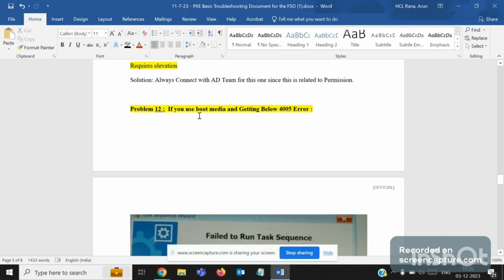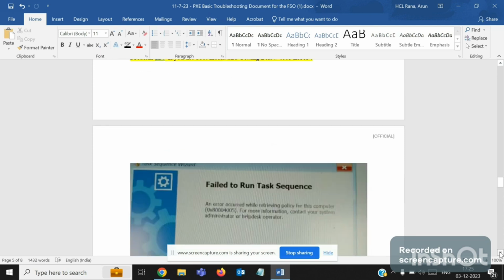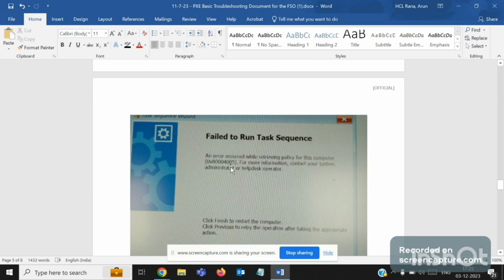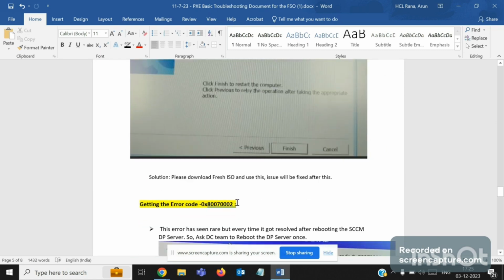If you are using the boot media for the PXE deployment and you are getting the 0x4005 error, then the solution for it is simply to download a fresh new ISO and use that one. It mostly happens when you are using an outdated ISO. So use the latest one and the issue will be fixed.